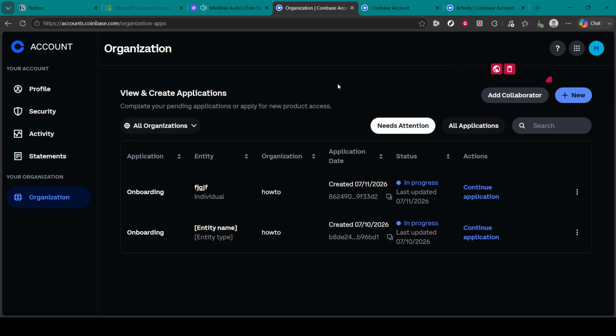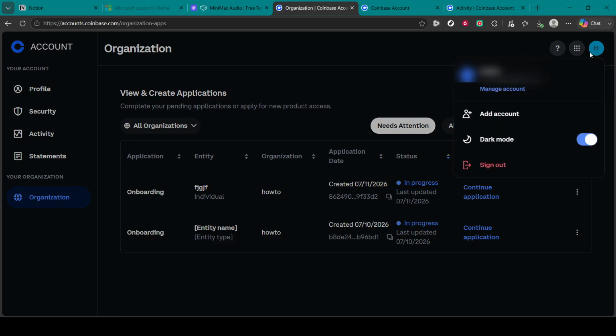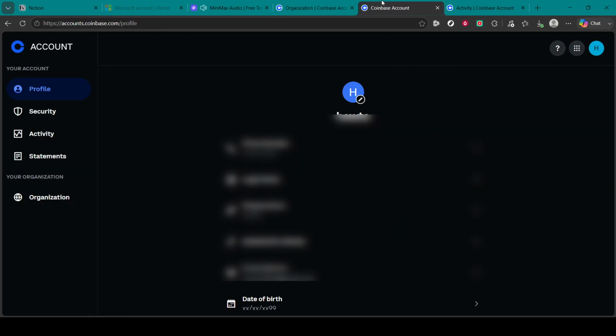Let's get started. I'm already signed in to my Coinbase account and on the home screen. From here, head to the top right corner of the page and click on your profile icon. In the menu that appears, select Manage Profile to open your account settings. Once you're inside your account settings, you'll see a navigation menu along the left-hand side. From there, click on Statements.